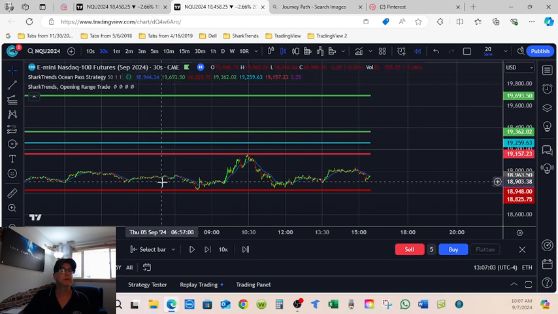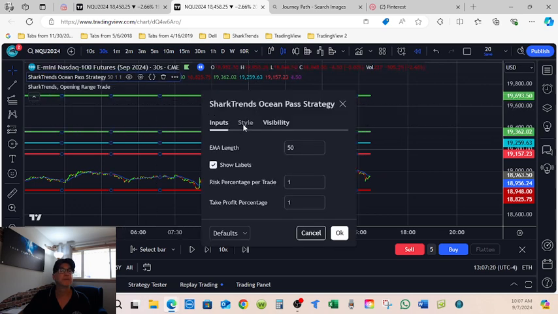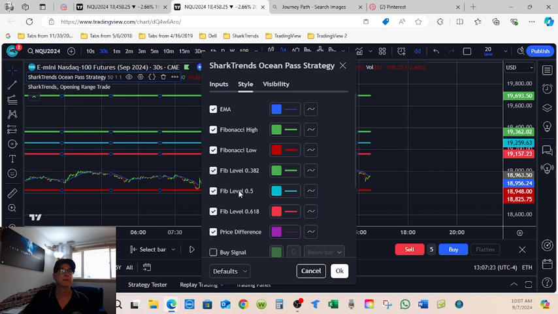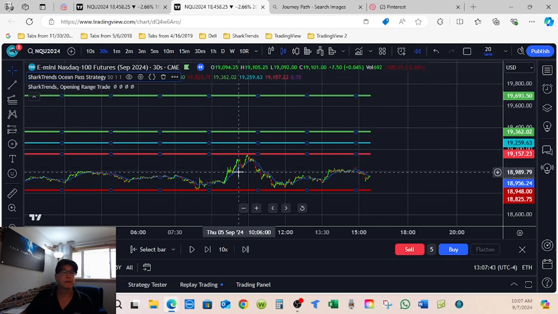Basically what we have here is fib lines, the top one being 0 and the bottom being 1, and these being 0.382, 0.5, and 0.618. And then we also have a moving average that you can change. Right now I have it on 50.